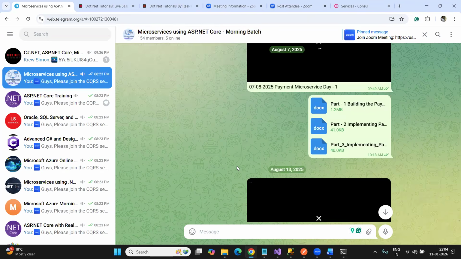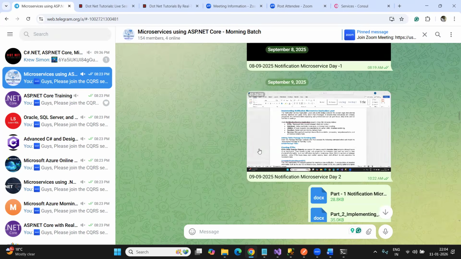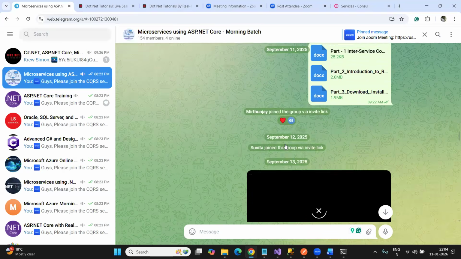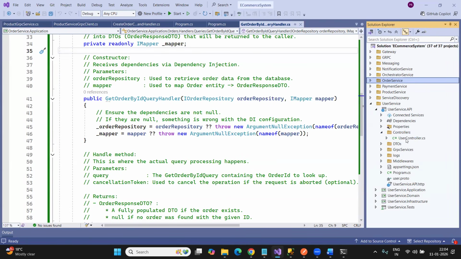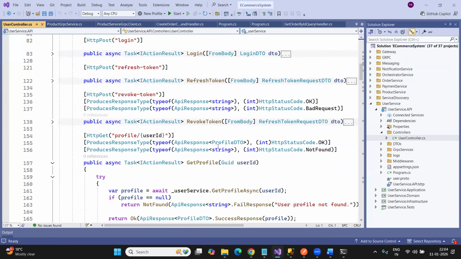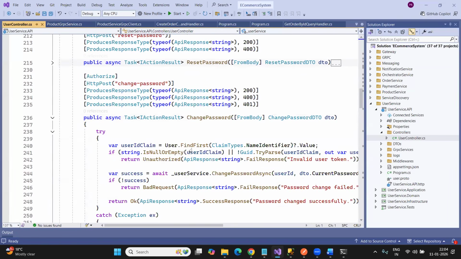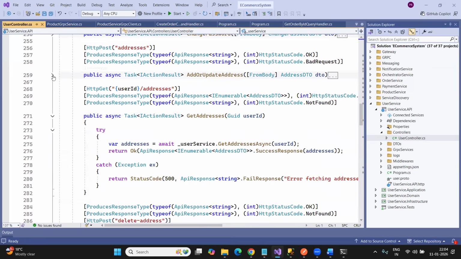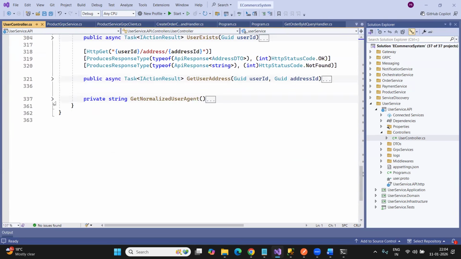And in between, I'm also sharing the source code so that students will not get any kind of gap. Complete implementation, starting from user service: register, send confirmation and verification email, login, refresh token, revoke token, get profile, update profile, forget password, reset password, change password. The complete application development. It is not like some demo projects.